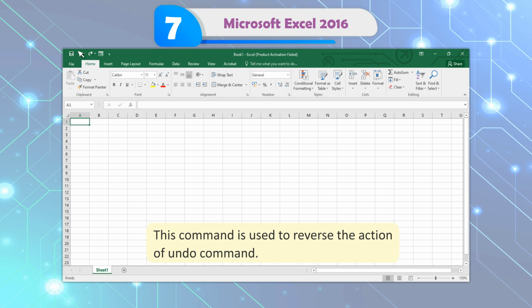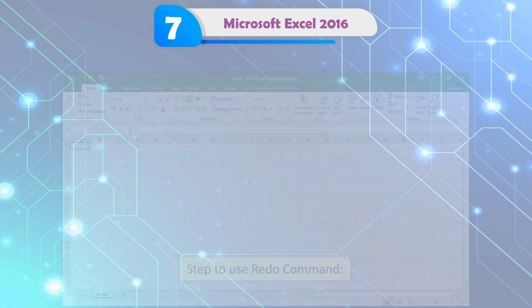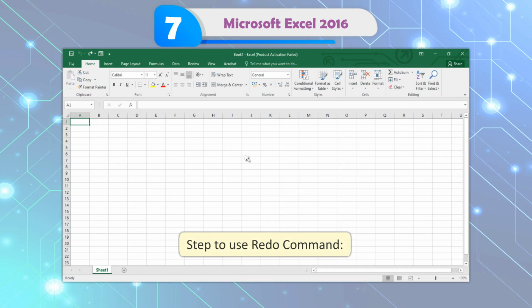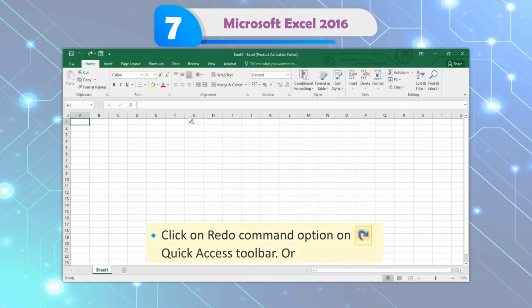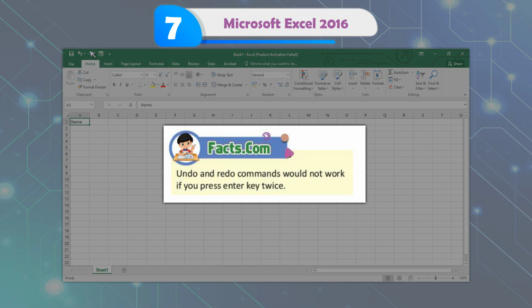Redo command. This command is used to reverse the action of the undo command. Steps to use the redo command: click on the Redo command option on the Quick Access toolbar or press Ctrl plus Y keys simultaneously. Note: undo and redo commands would not work if you press the Enter key twice.